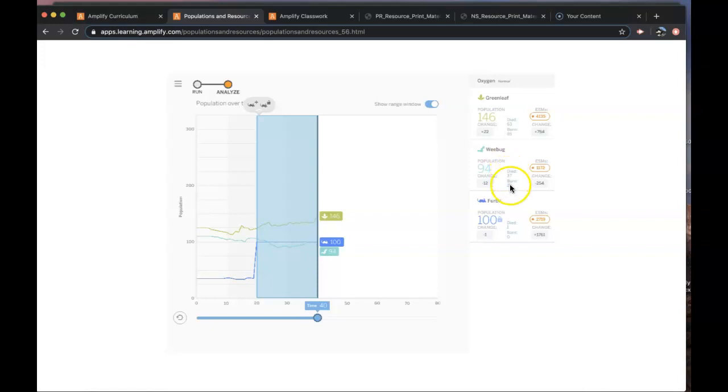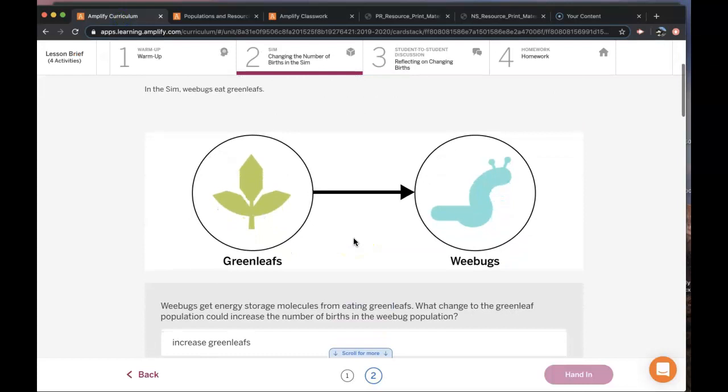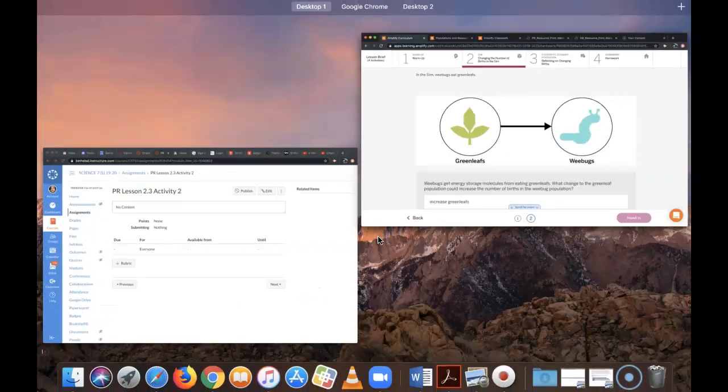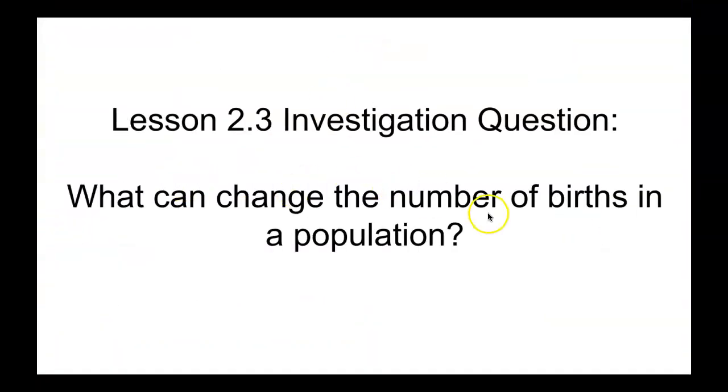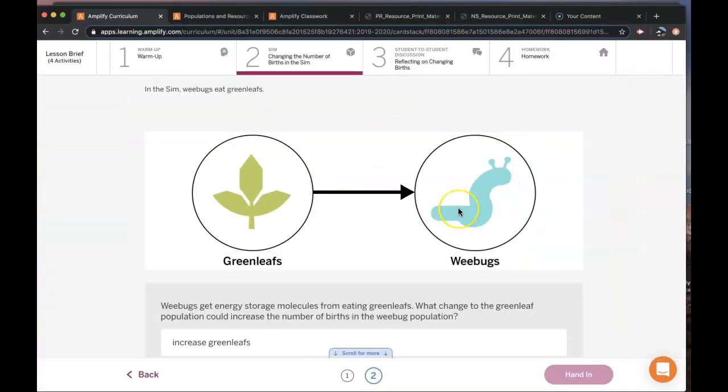If the bursts are less than the deaths, we have a population change that has decreased here. So we're going to go back to page 2, and you're going to be focusing on WeBugs in the sim to help answer the investigation question. So again, the investigation question is what can change the number of bursts in the population. So we're going to be focusing on WeBugs.